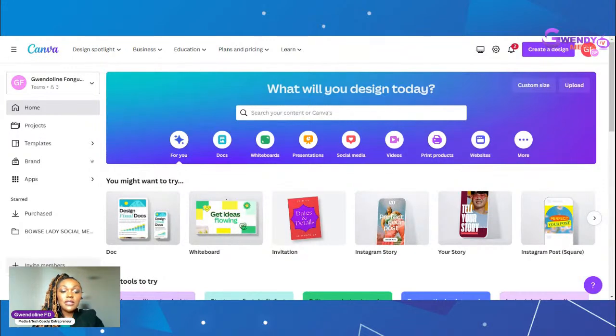So do you guys see the top here? This is usually if you're just going to Canva for the first time, you just go to canva.com, and you can create a free account with your email address, and then you have a similar page like this, right? Like the one that you guys can see on the screen.